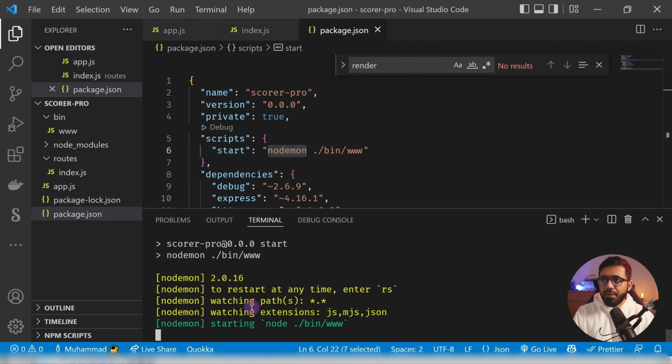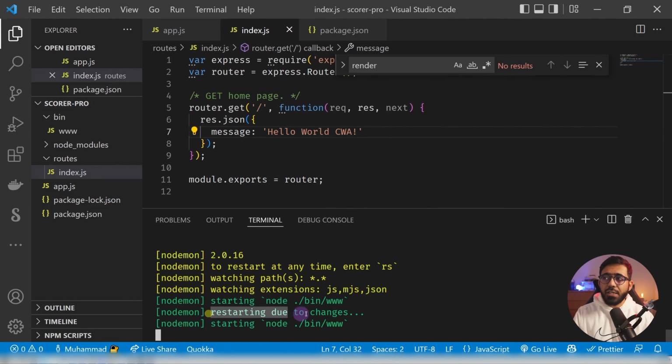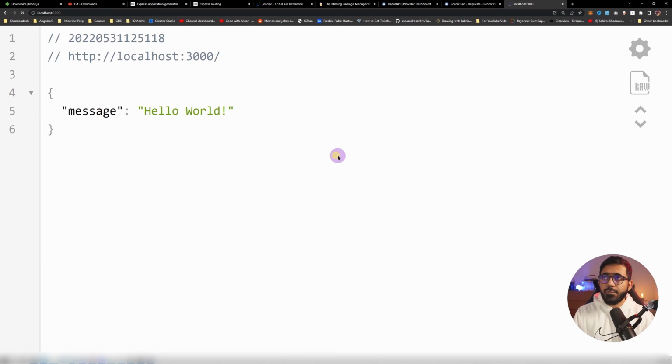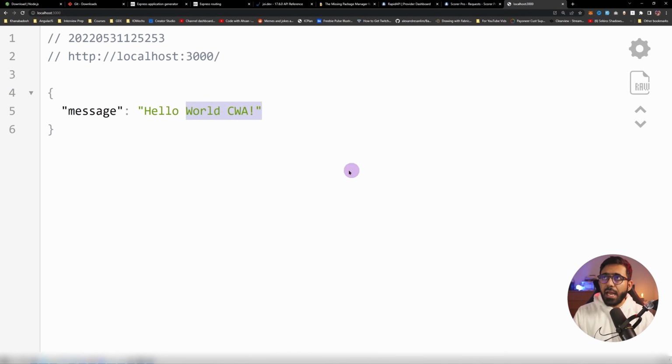And now you can see that we have a bit more CLI messages here, which are reflecting that this process is now watching the paths with JS, MJS, and JSON files. So if I go ahead and just save this, you can see that it restarts the server due to changes. So right now, if I go to my browser and refresh, you can see the message hello world CWA. If I go back to my code, and then if I remove this CWA and hit save, and now if I refresh the browser only, you can see that we get the new message. We did not have to restart the server ourselves, which is really good.